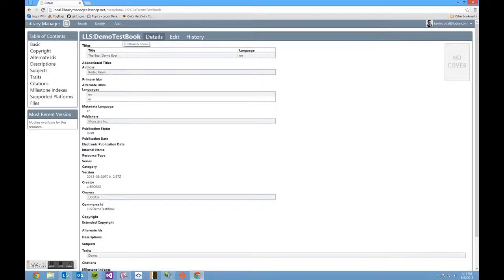You can see that the table of contents is also on this page, and the most recent version of the files that are associated with this resource will show up in here, showing the version, then the version of that file, and then the version of the most recent update.